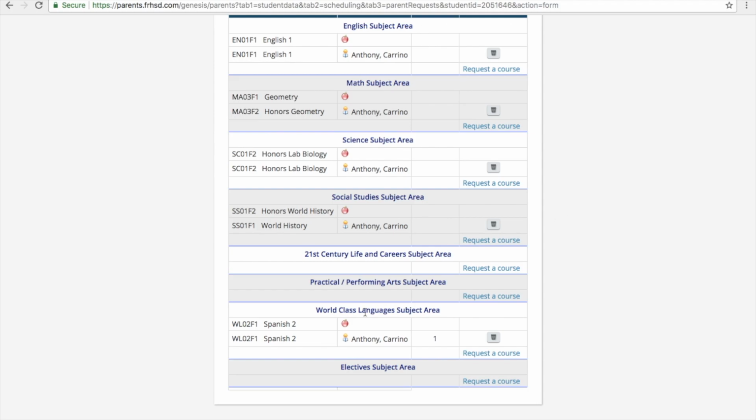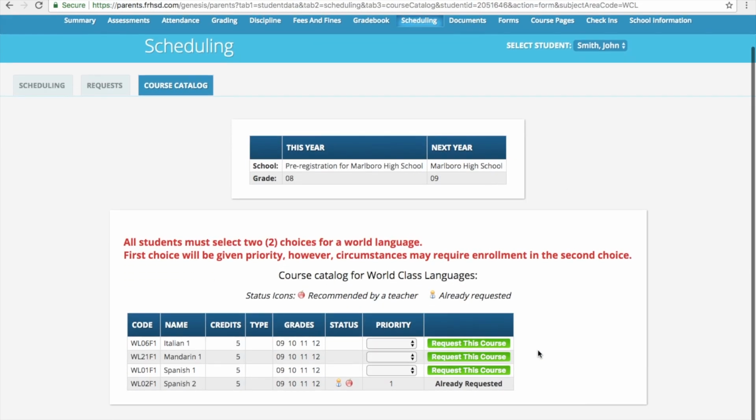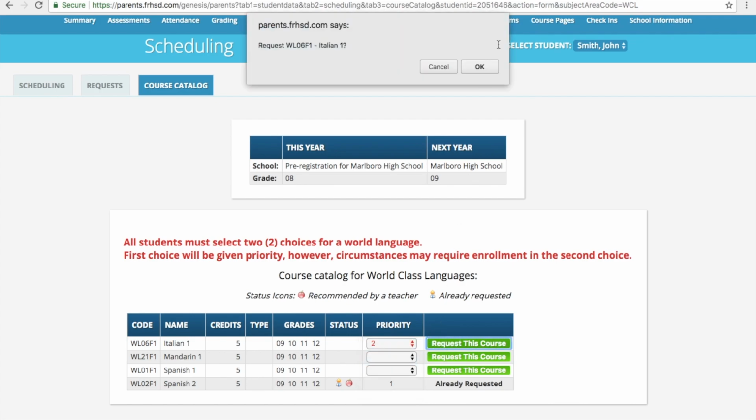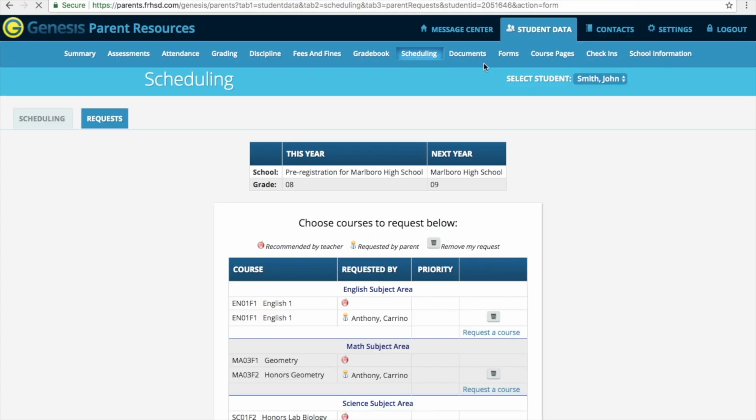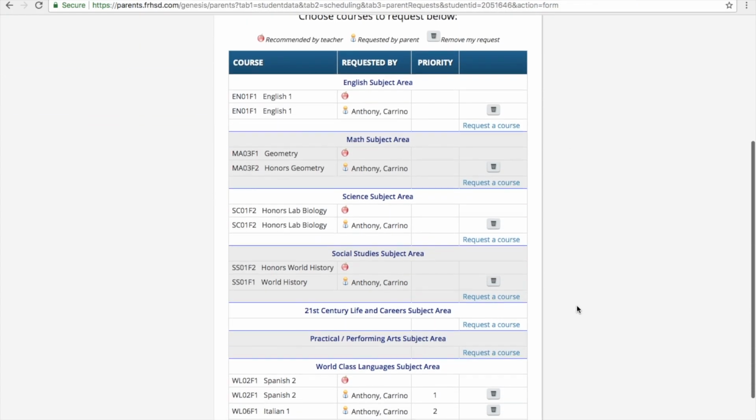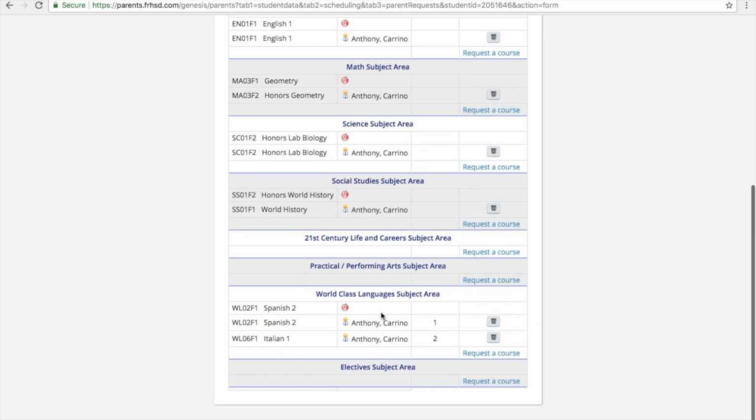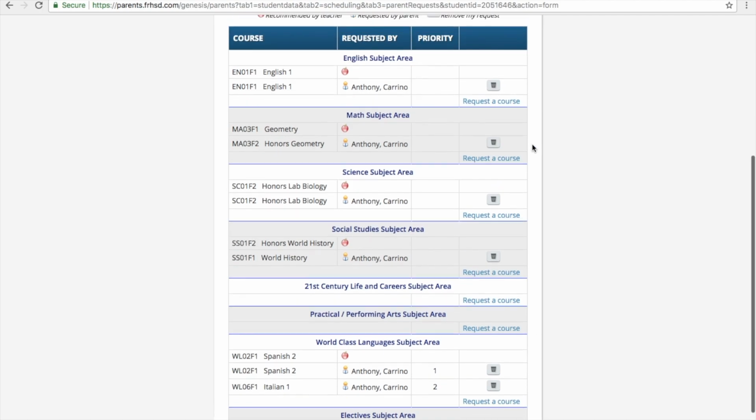Then we're going to go back in under World Classic Languages, and we're going to select a second priority. In this case, we're going to choose Italian 1 as our second priority. So under priority, we're just going to indicate priority 2 and request this course. So there we have it. We now have two selections for World Classic Languages.